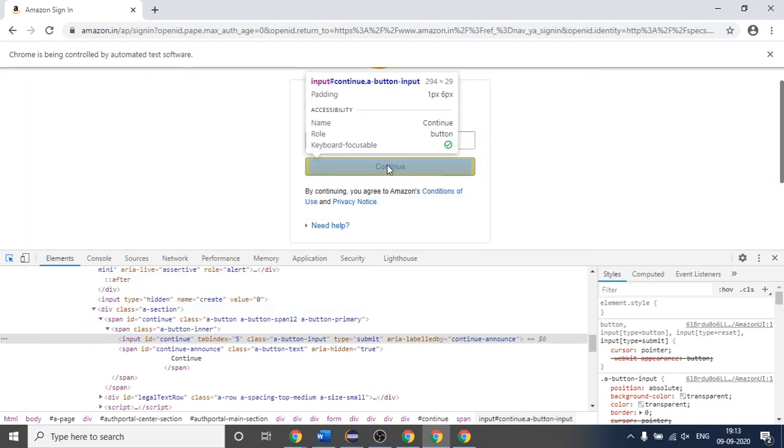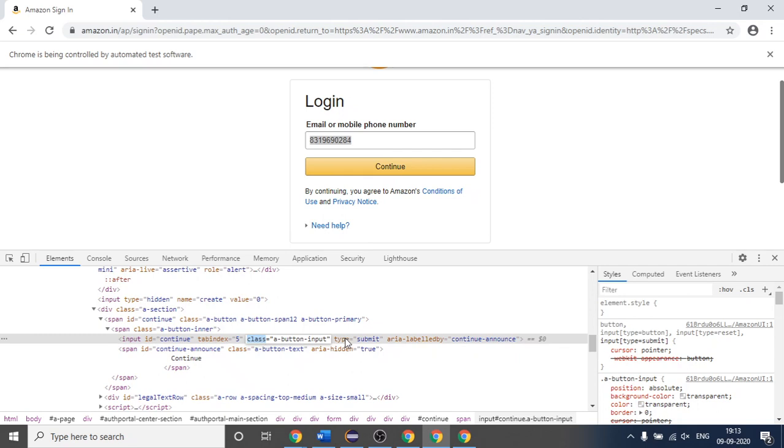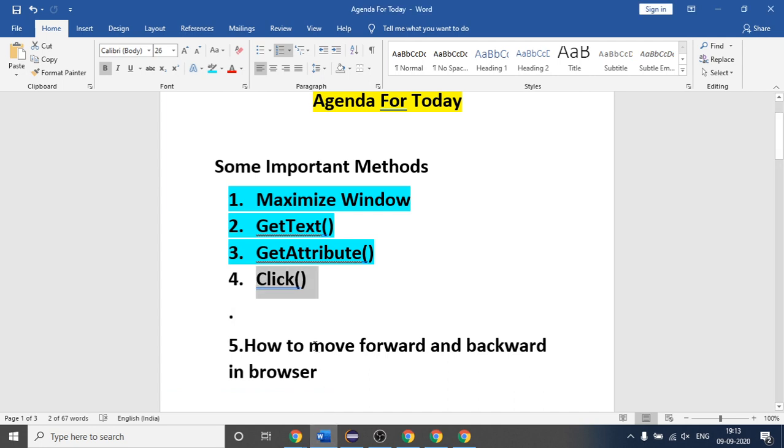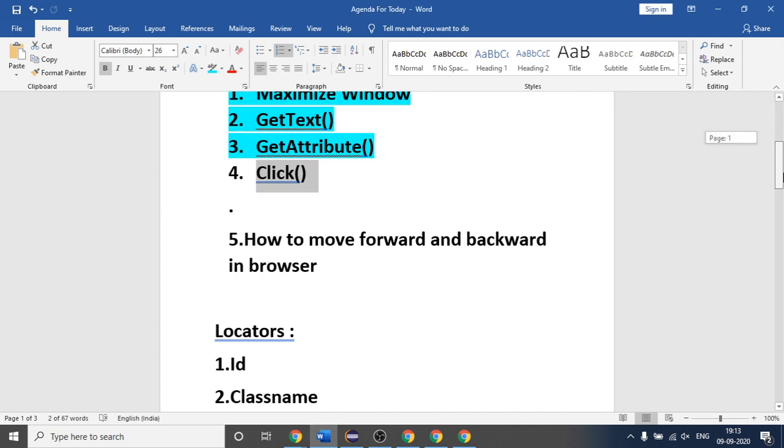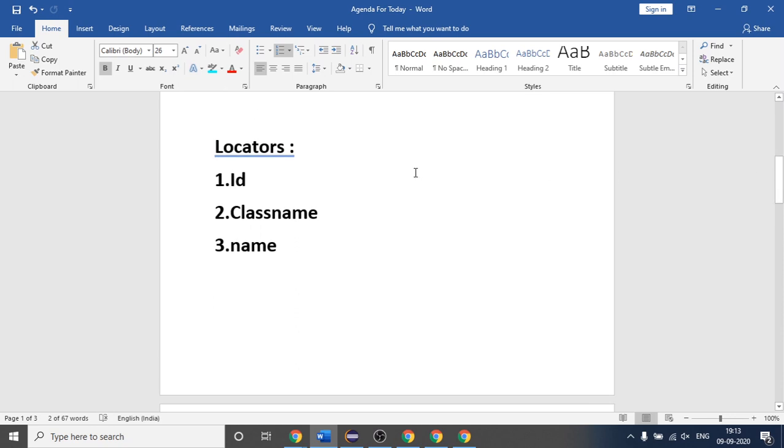Before writing any code, you have to first find its attributes. See, id is an attribute, and the value of the id attribute is continue. You can see class is an attribute. These are the attributes you can see on the left hand side, right? Okay, so one more point. We are discussing this, no problem in that, but as of now we are only depending on this id locator, which is not good. There are many locators as well. These are the three.